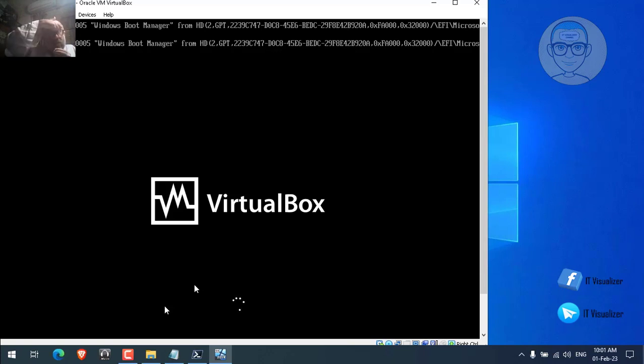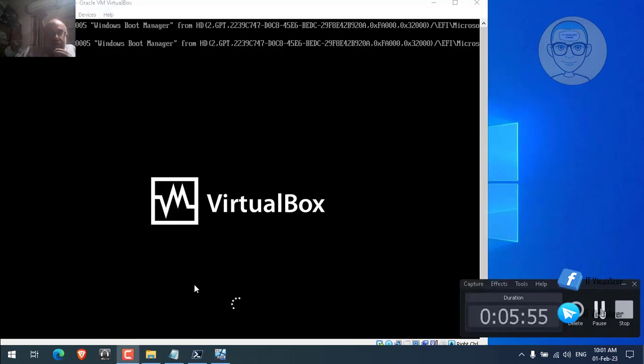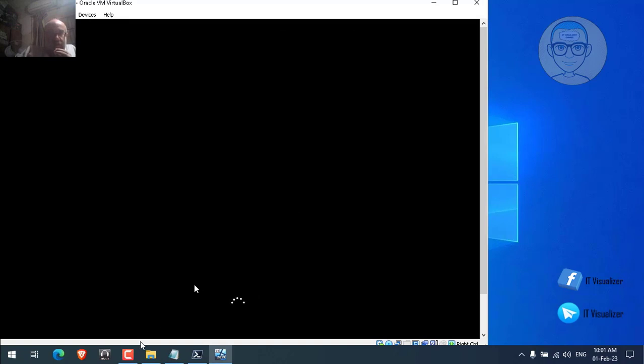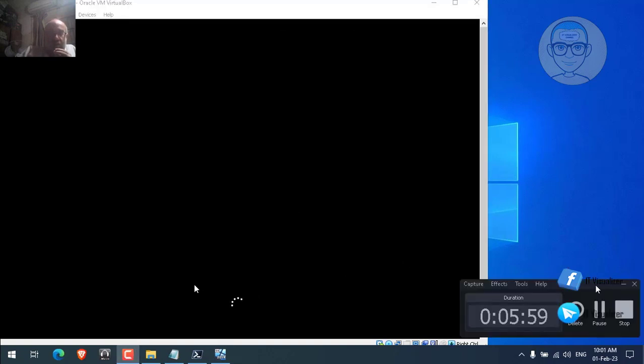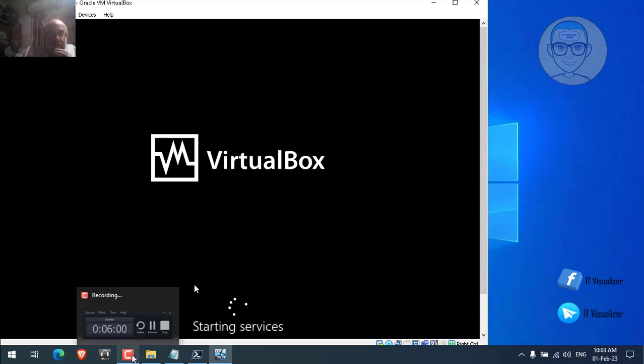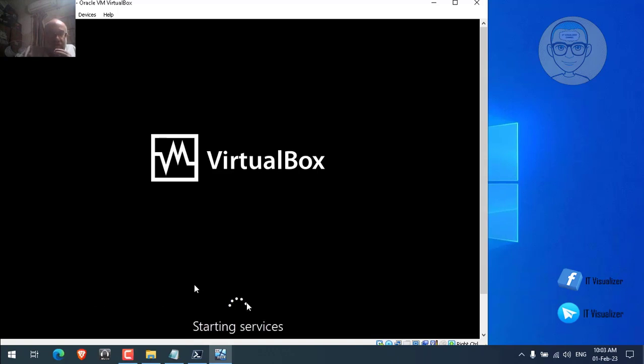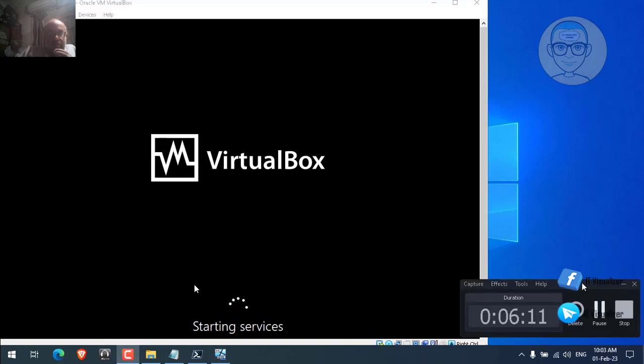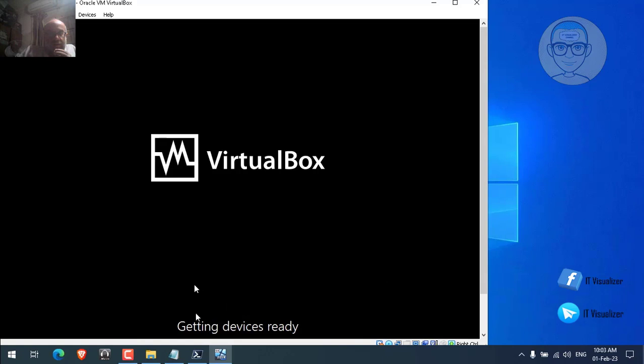And then after that it will continue the installation of Windows Server 2022, and it will use some scripts to add certain services and configure different things, to make the installation of Windows Server 2022 easier. Okay, so now it's getting devices ready. We can pause the video. We're getting devices ready.